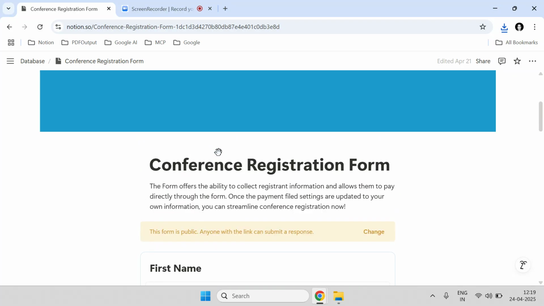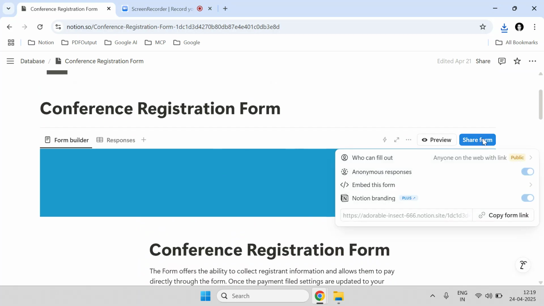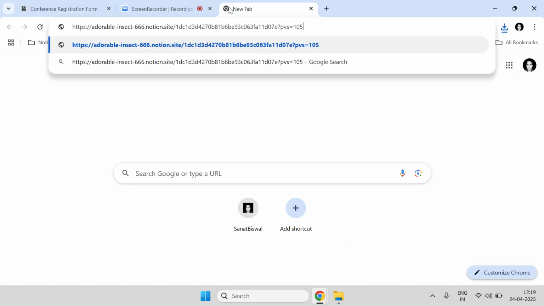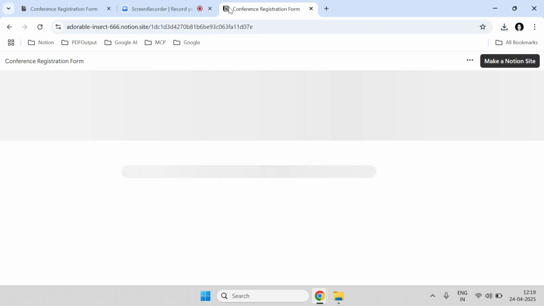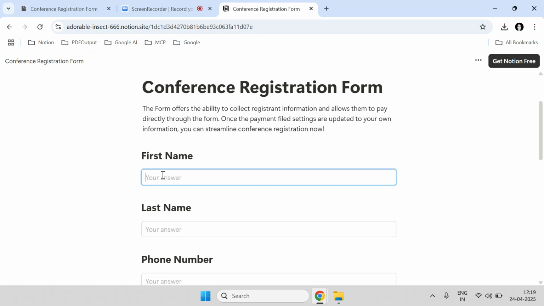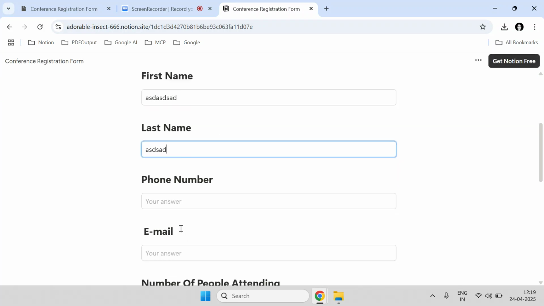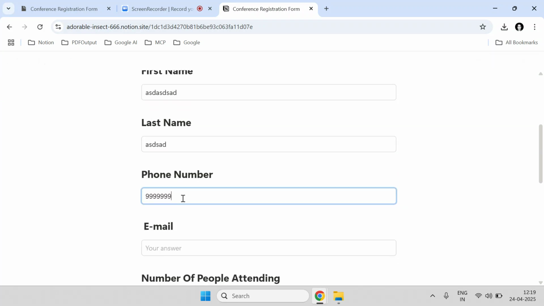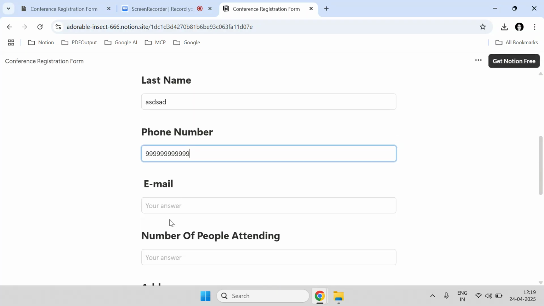What we're going to do is click on share form over here and click on copy form link. Once this link is copied, provide it to the person who is going to attend the conference. Once they see this link, they will be able to enter the details over here. As they enter the details and click on submit, all these records will be captured in the responses view.